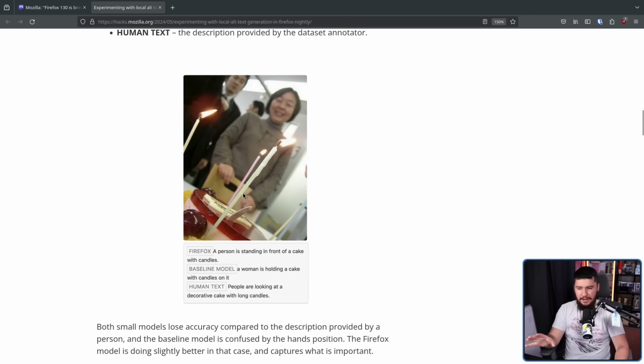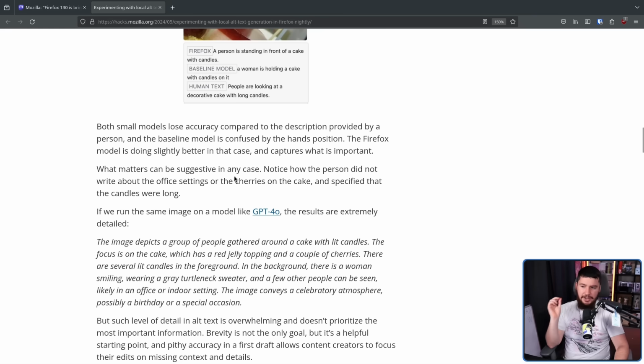The model is going to have the exact same constraints as well, and on certain images, it might focus on something that isn't relevant to the context of the image, but I'm still going to say that having something is much better than nothing. Now, of course, this also got tested in GPT-4o, and the results were extremely detailed.